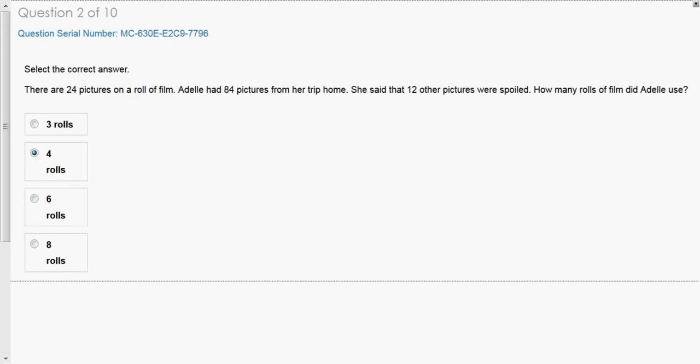There are 24 pictures on a roll of film. Adela had 84 pictures from her trip home. She said that 12 other pictures were spoiled. How many rolls of film did Adela use?